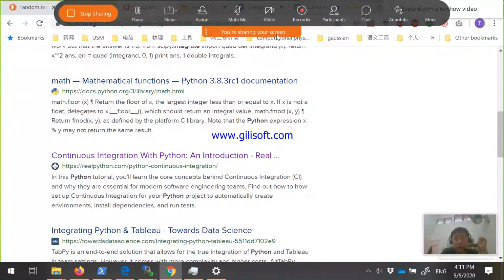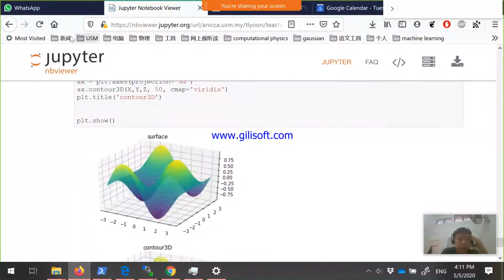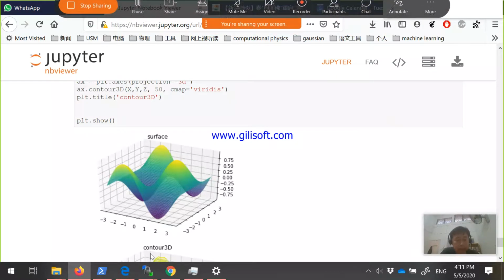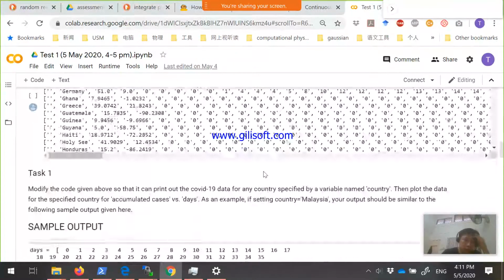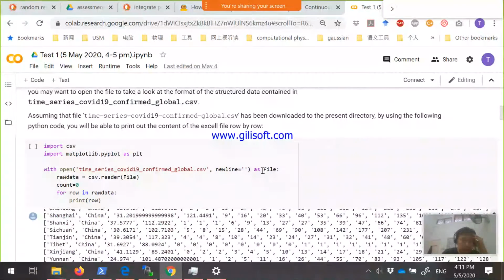Any questions? Anyone who has a problem accessing the files? In this case, you have to have a Gmail. If you don't have a Gmail, you may have a problem accessing the questions. So these are the test questions, and they look like this.